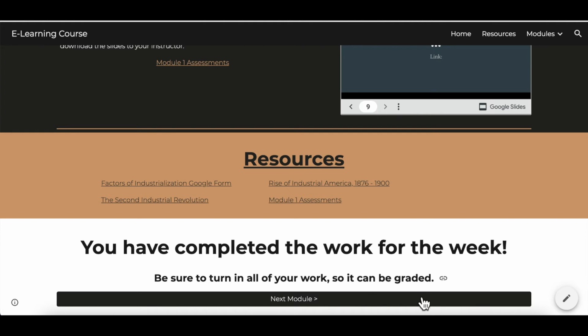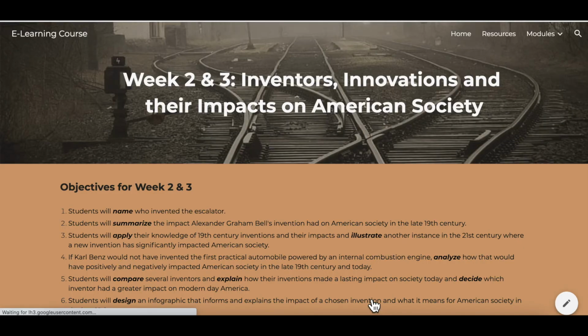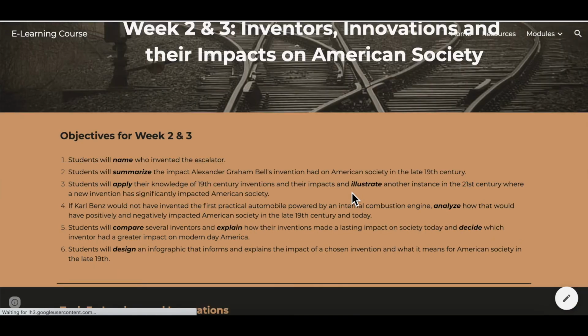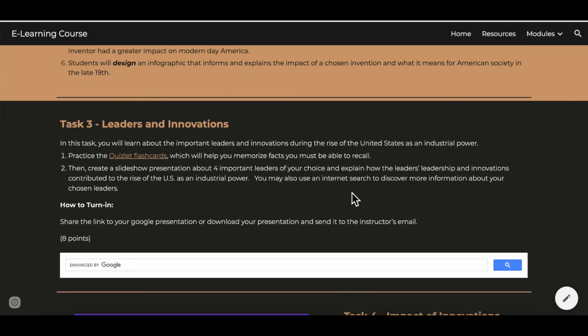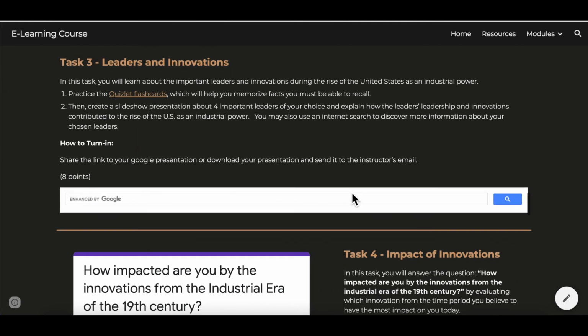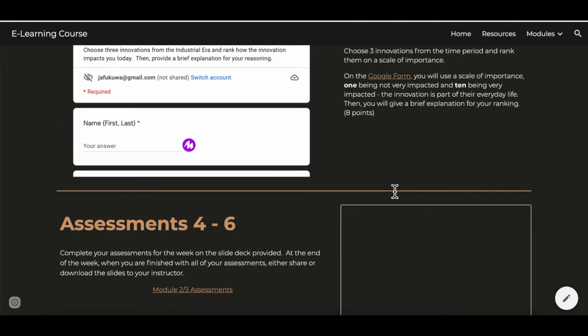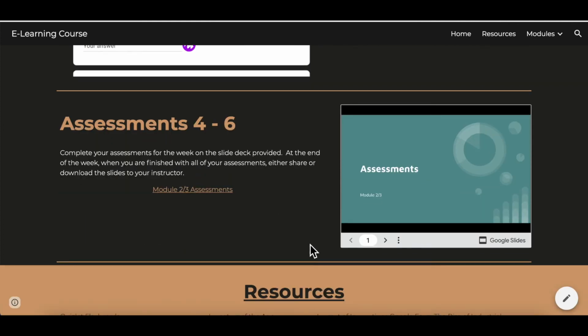And make sure that you've turned in all of your work so it can be graded. And then you head off to the next module, which has the exact same layout. So each module has varying amounts of tasks. So for this one, we have task 3, task 4, and then we have our assessments. Same thing, make a copy before you do the assessment.